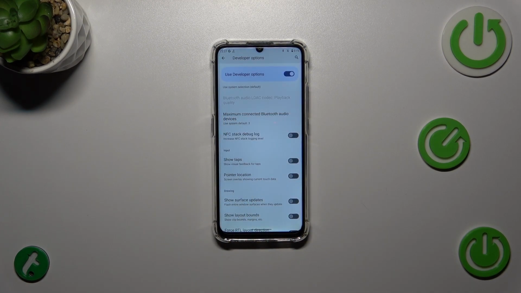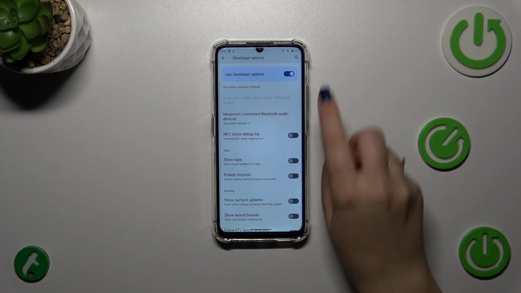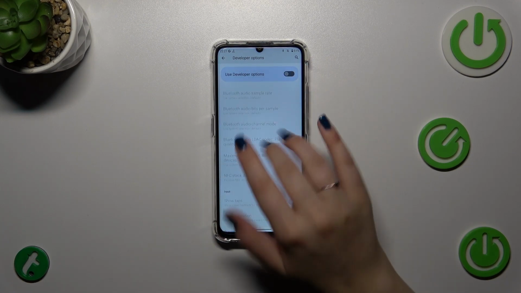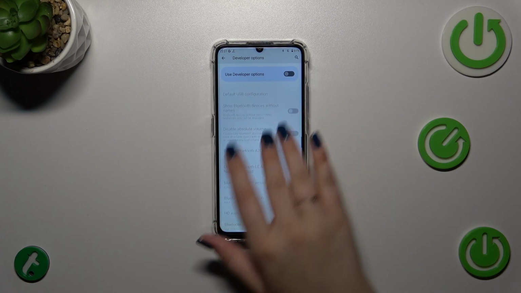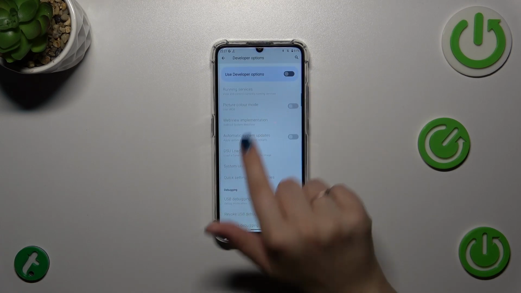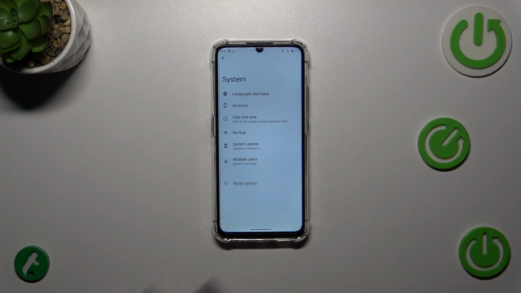If you're done with customization of developer options, you can always turn them off just by tapping on the switcher at the top. It is pinned right here, and as you can see most of the options will be inactive, most of them, not all, and after getting back to the system settings they should disappear, but of course no worries, you can customize them again. Just go back to the build number step and keep tapping.